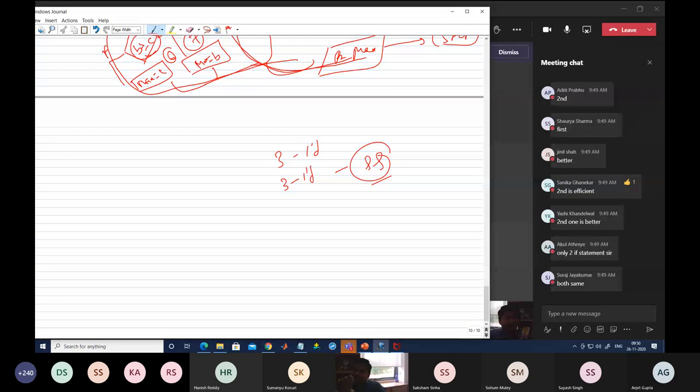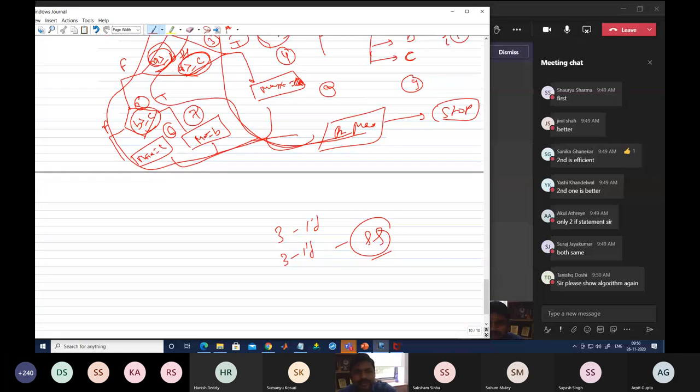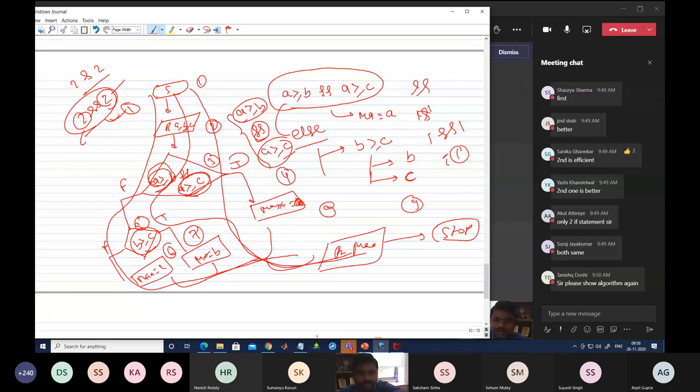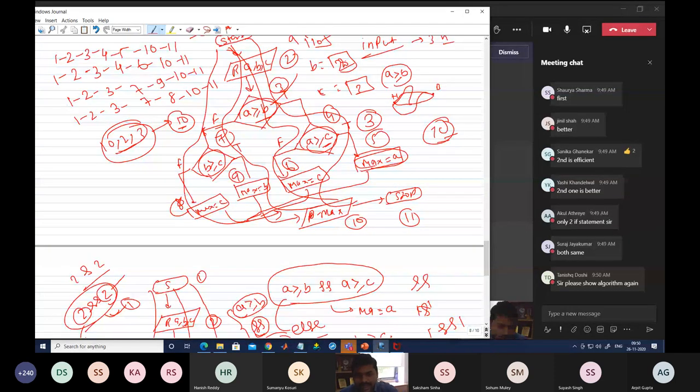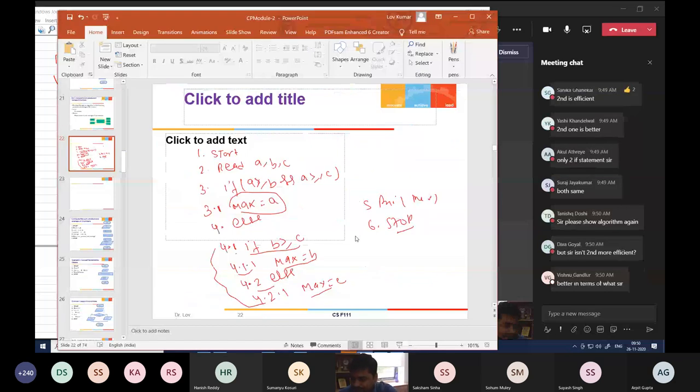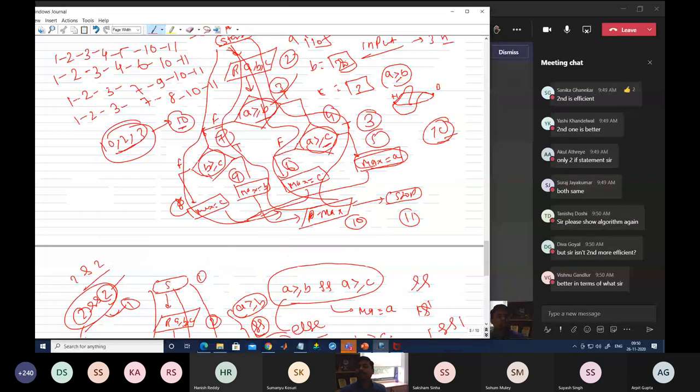Clear? Now, the same program you can also minimize. Just see, here we are writing this one. If you are going for the algorithm, I have already written this algorithm. Basically, we are comparing based on the number of if-else statements and AND operators.